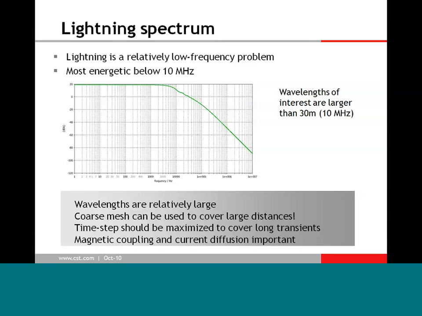Looking at lightning from a frequency domain point of view, it's really a relatively low frequency problem. Most of the energy is below 10 megahertz, as shown in this slide. And the wavelengths are correspondingly large. That's good news from a modeling point of view, because if the wavelength is large, it means that we can use a coarse mesh, and we can cover large distances with a small number of mesh cells. That's the good side of modeling lightning, if you like.